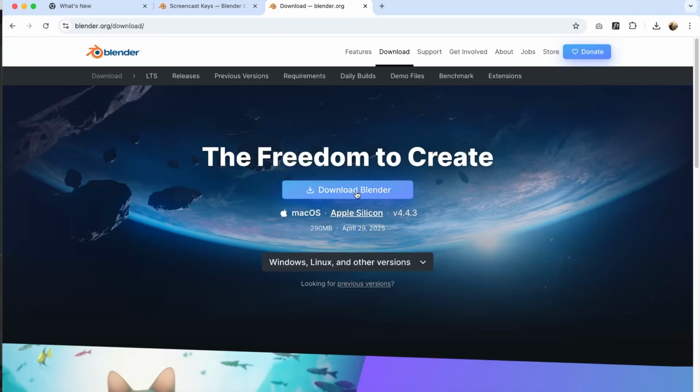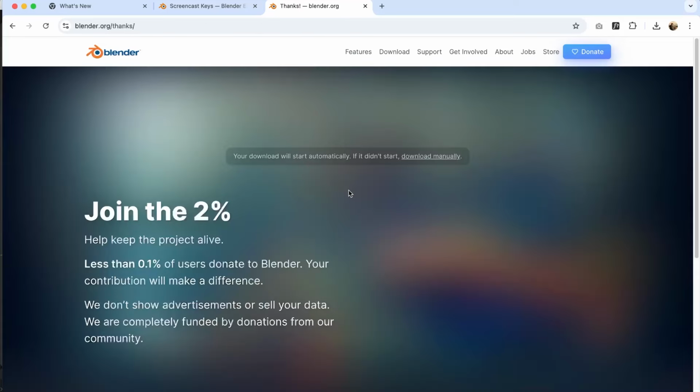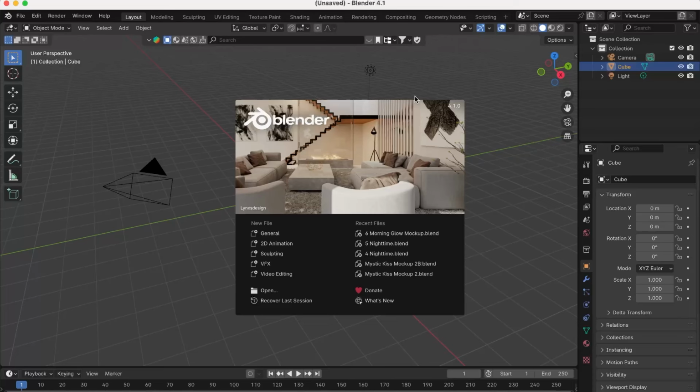Okay, so the first thing that you want to do is to go to the official Blender website and download the software. Ideally, you want to use the current version to make the most out of the features. Okay, so this is how it looks like when you first open the program. You just have to click anywhere to continue.